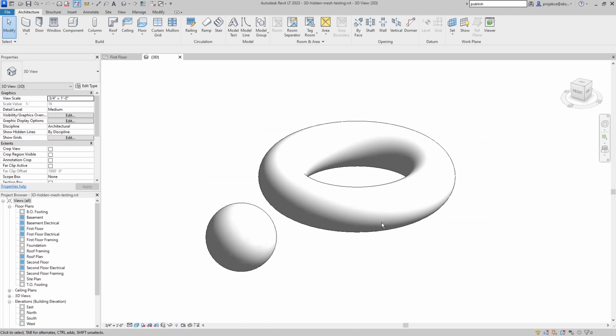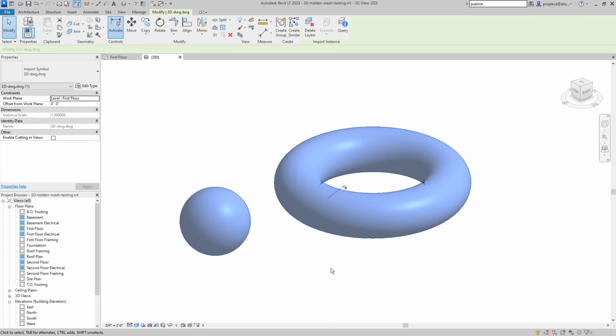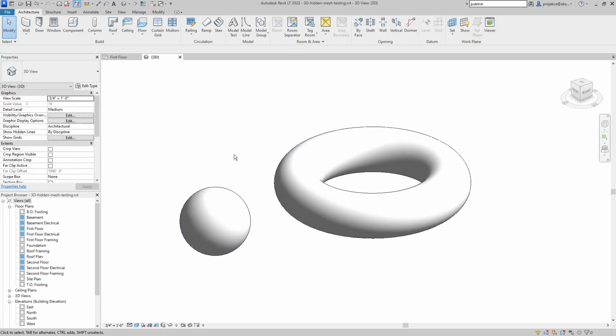It's nice, like this. I will create a separate video of my testing of this new mesh feature, because it depends on which file you are importing. So I will create a video about that.